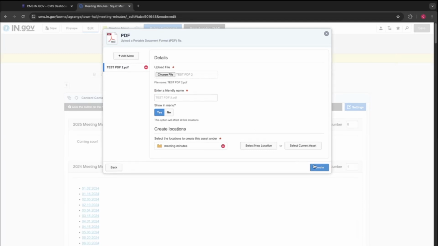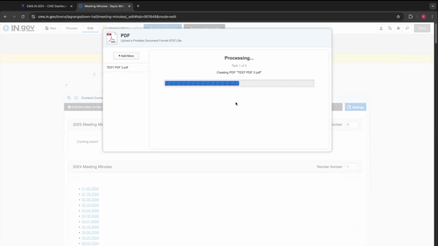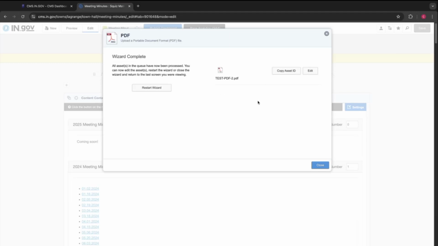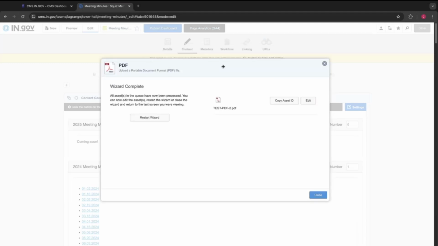So next we just need to hit create, and the upload process should finish here fairly quickly. So once this upload finishes, we get a quick summary here. I will tell you a quick note that if you want to link to this quicker, we can copy the asset ID to it, and I'll show you how that's a little bit quicker here when we make a link. But once that's copied, we can hit the close button.